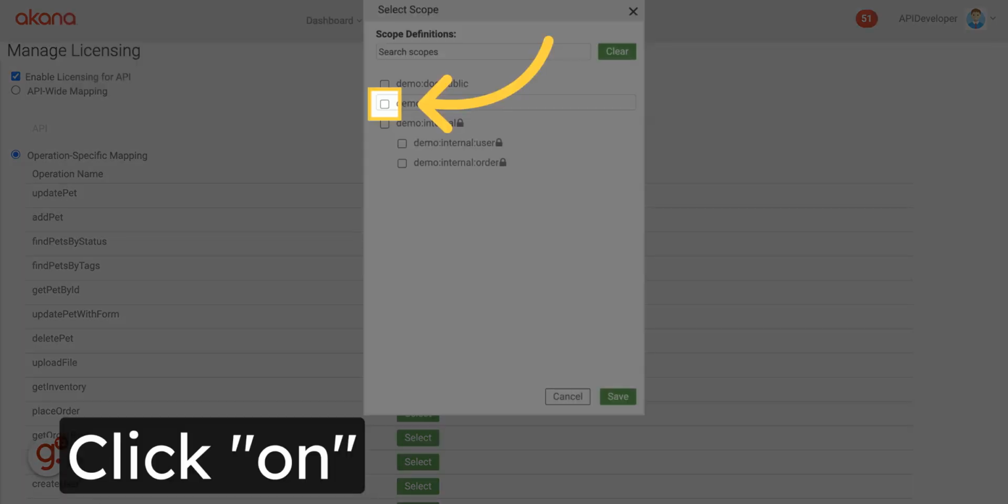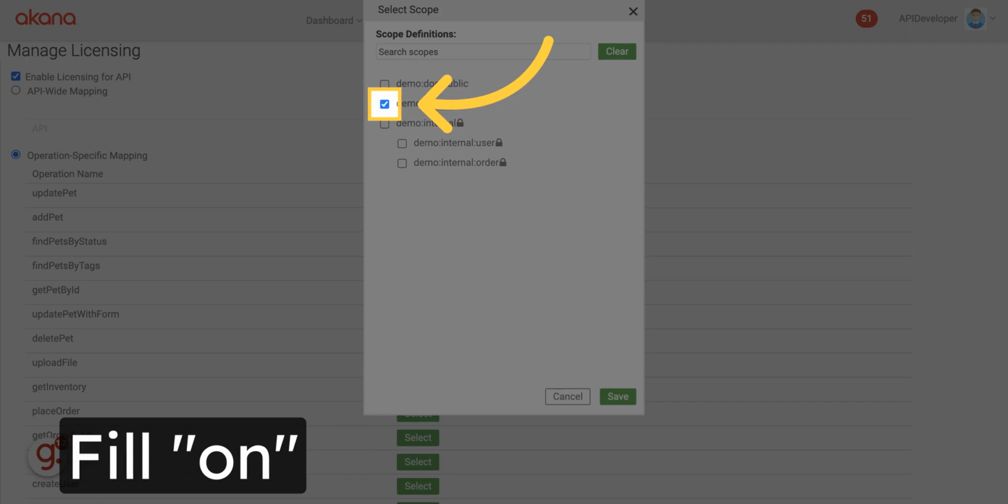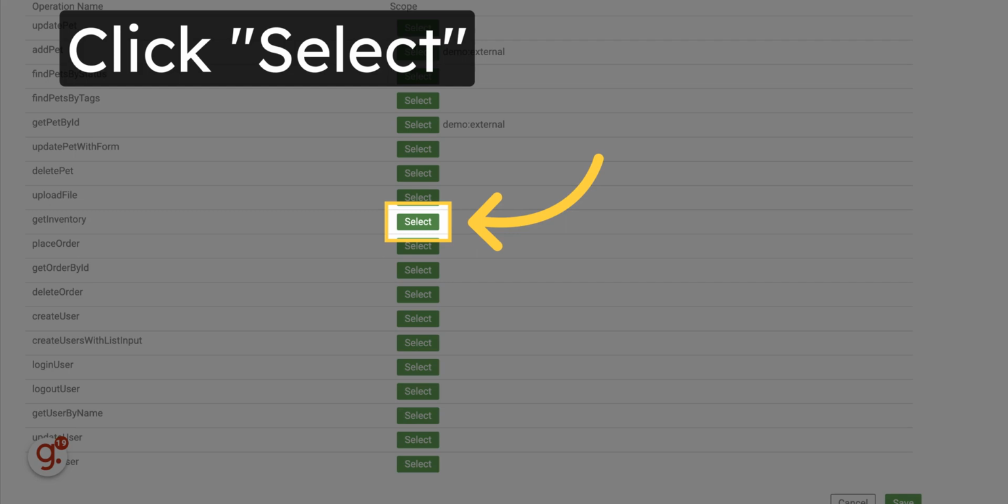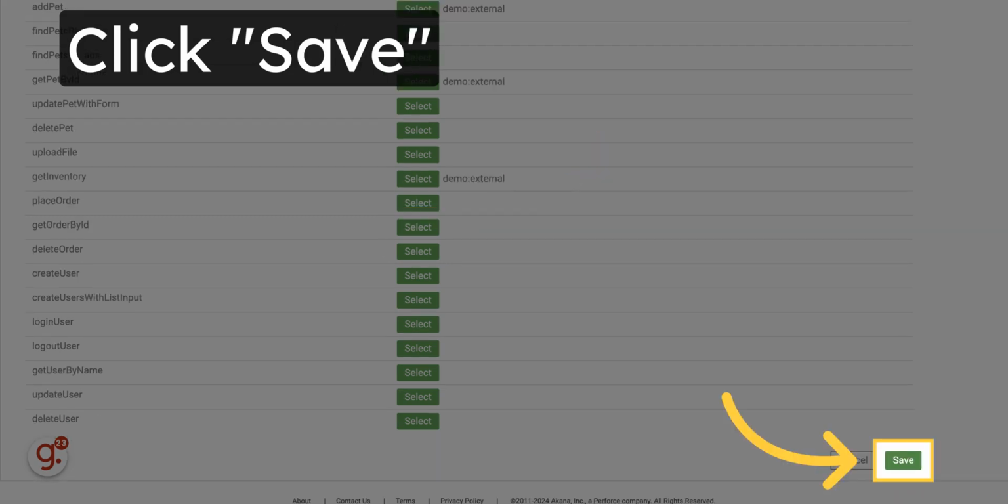Several scopes have already been created. The demo external scope is a public scope that we will apply to the operation to give it public visibility. Check the box with the demo external scope. Click Save to confirm your scope selection. Repeat these steps for any operation that you want to give public visibility. Once you have completed your scope mapping, click Save to save your settings.